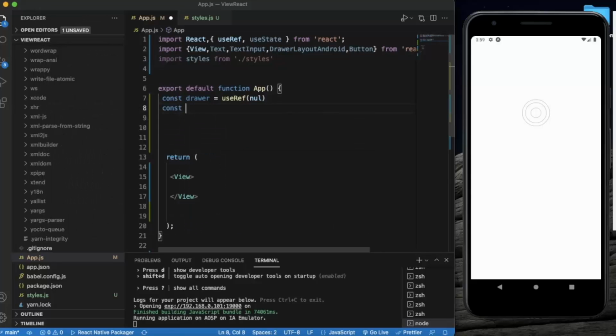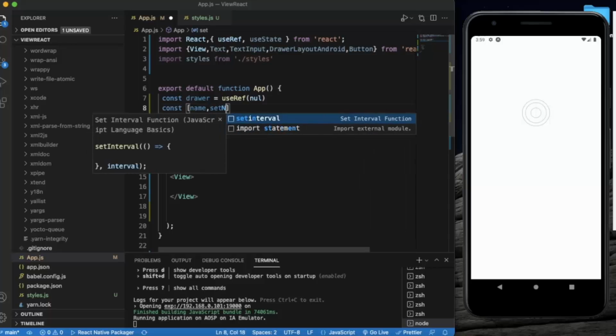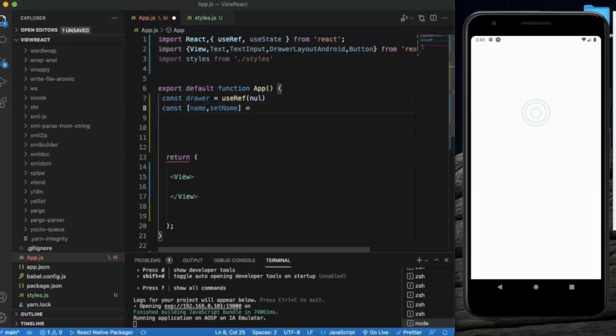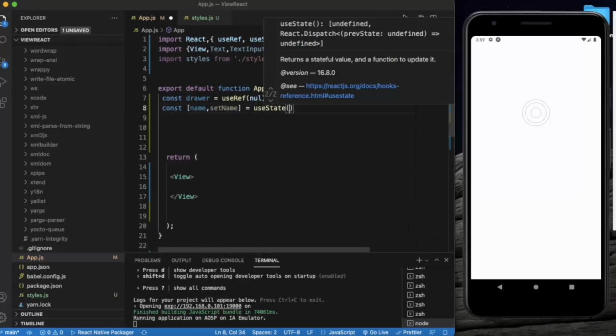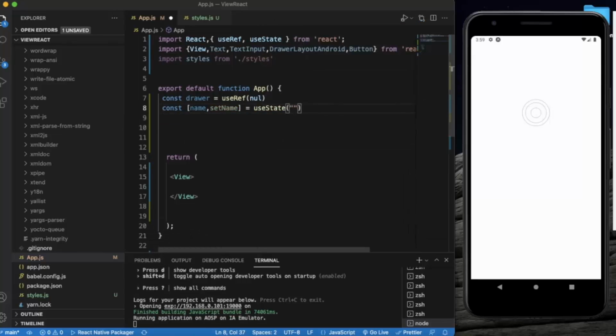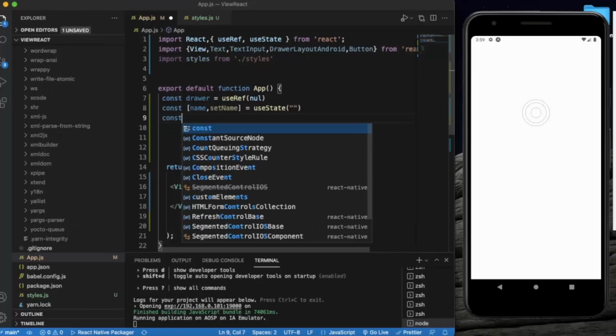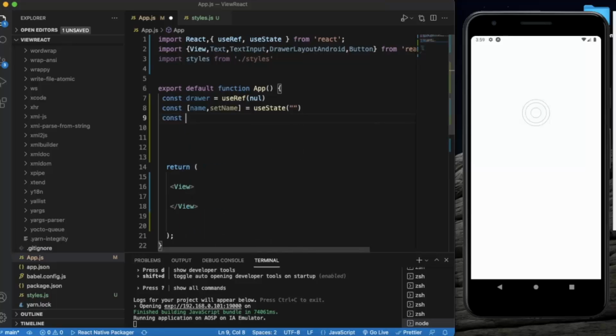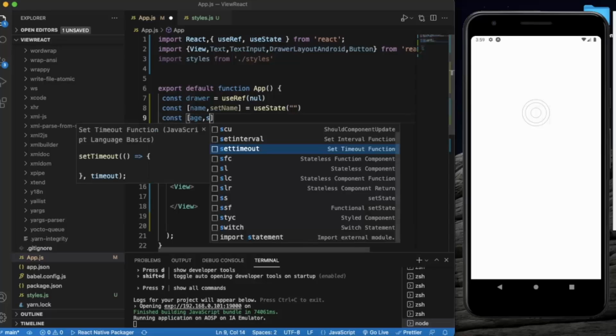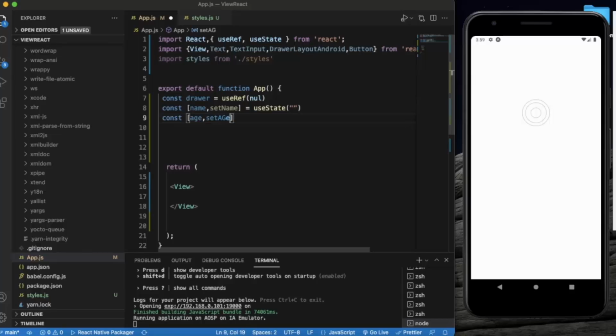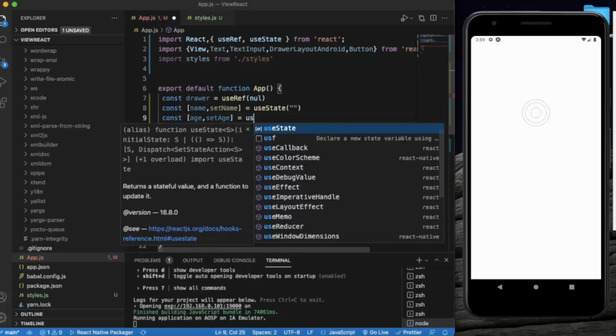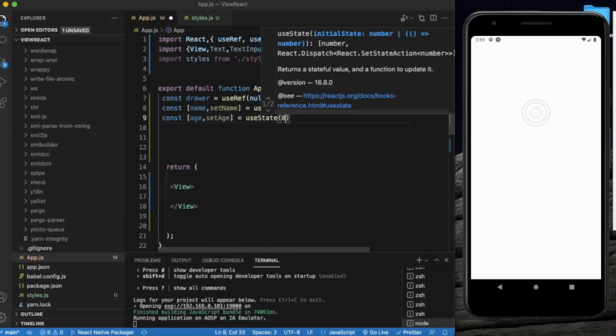Now we will create two states for name and age. By default it will be an empty string. Age, set age. By default let's set it to 0.